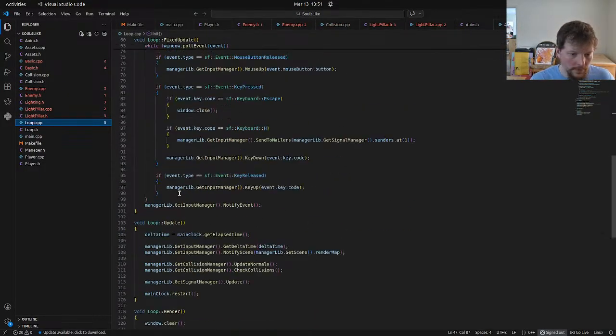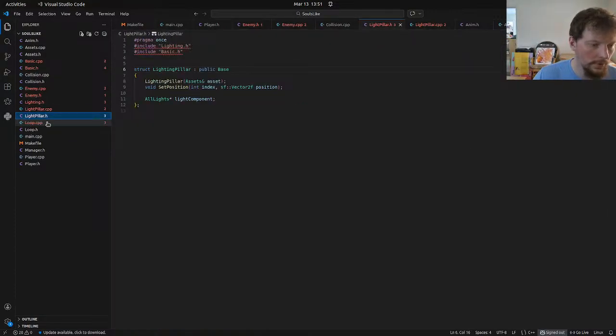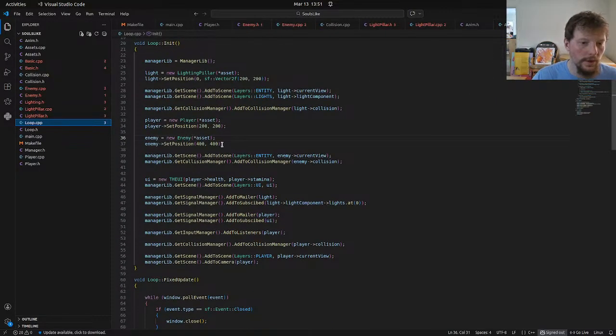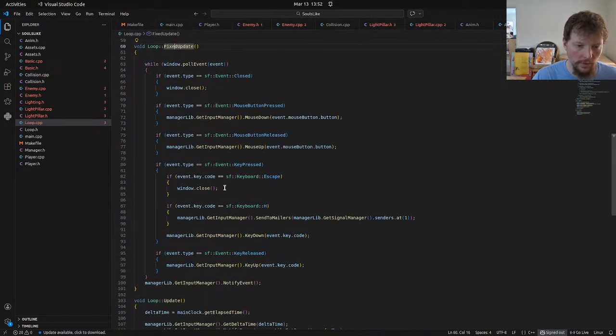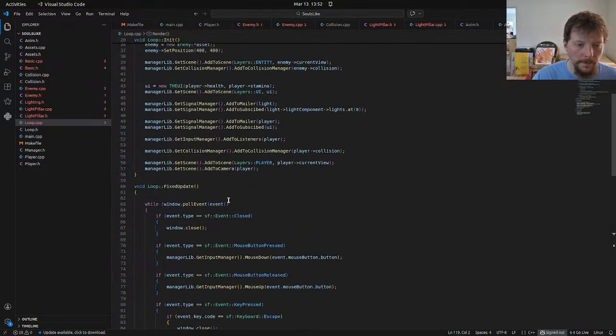Come on down. What I am attempting to do here is we're creating a system where managers handle all the things, and that our entities that we create are only in the initialization of the system, and then they're added to these managers, and then the managers are the only things in the update and render loop here.